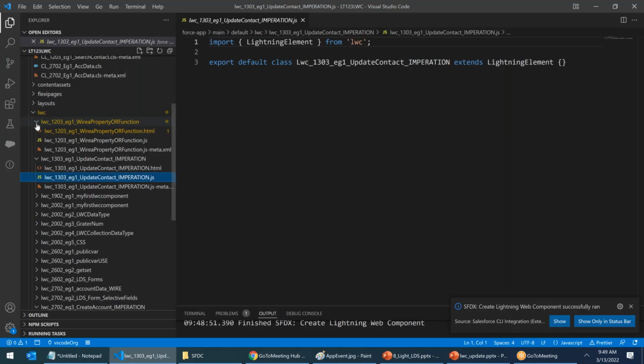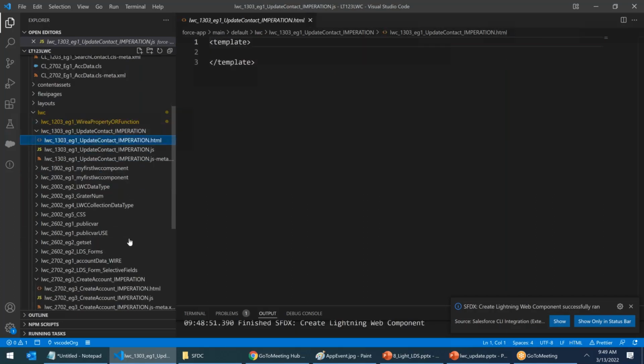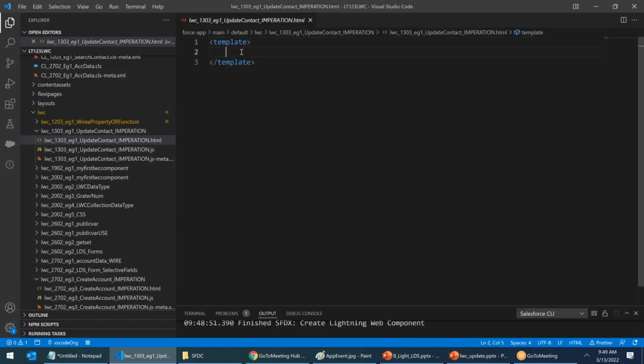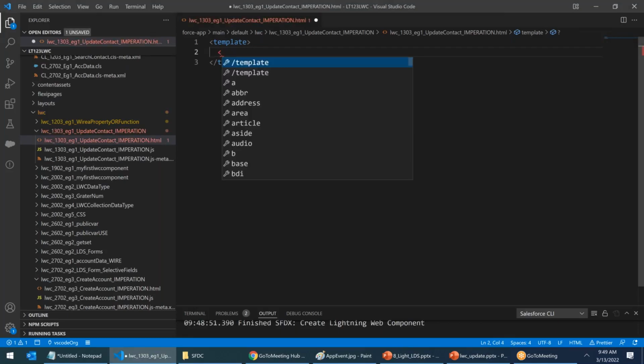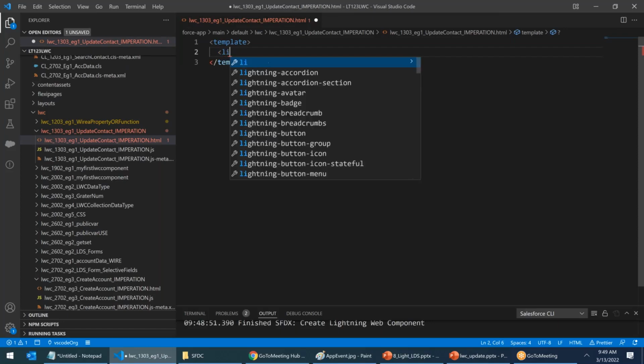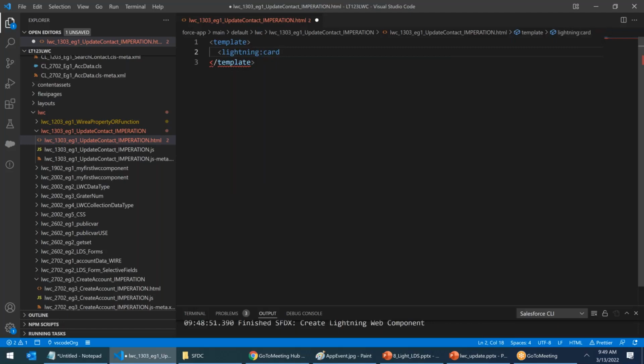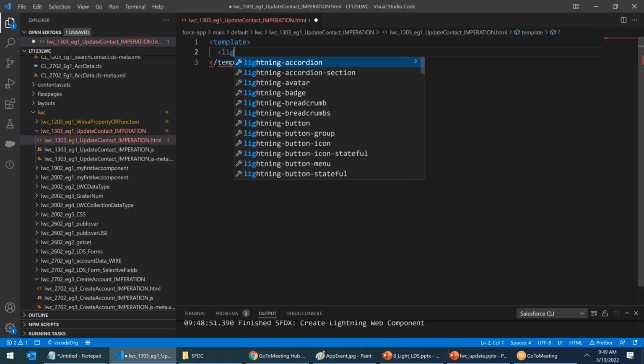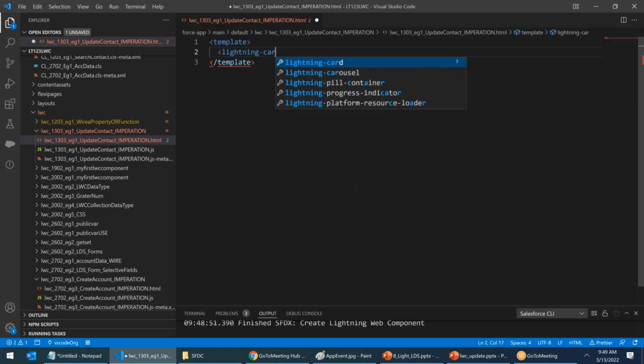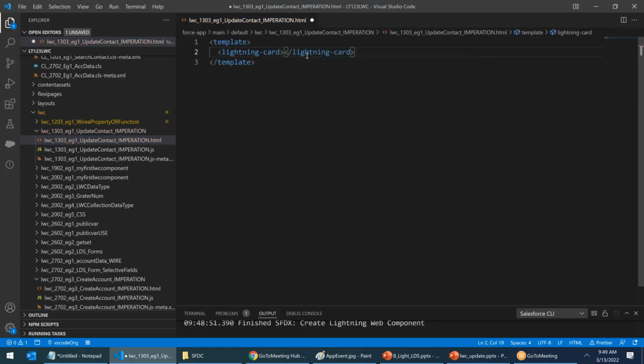Today's date with Impreation. Here is Impreation, create account. Now I come to my screen here. Let's do one thing. I will make a simple one. Simple one is data table. I told you data table is the most simple. So lightning card. Oh, that's wrong. In LWC, there is no colon. Lightning card. There we go.